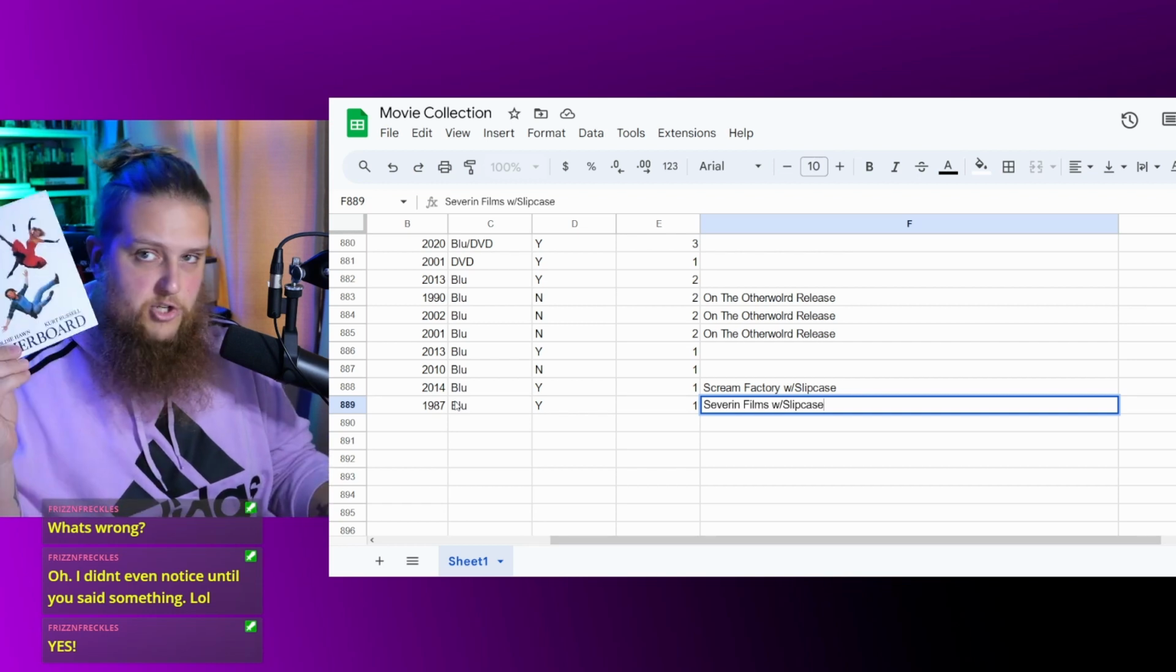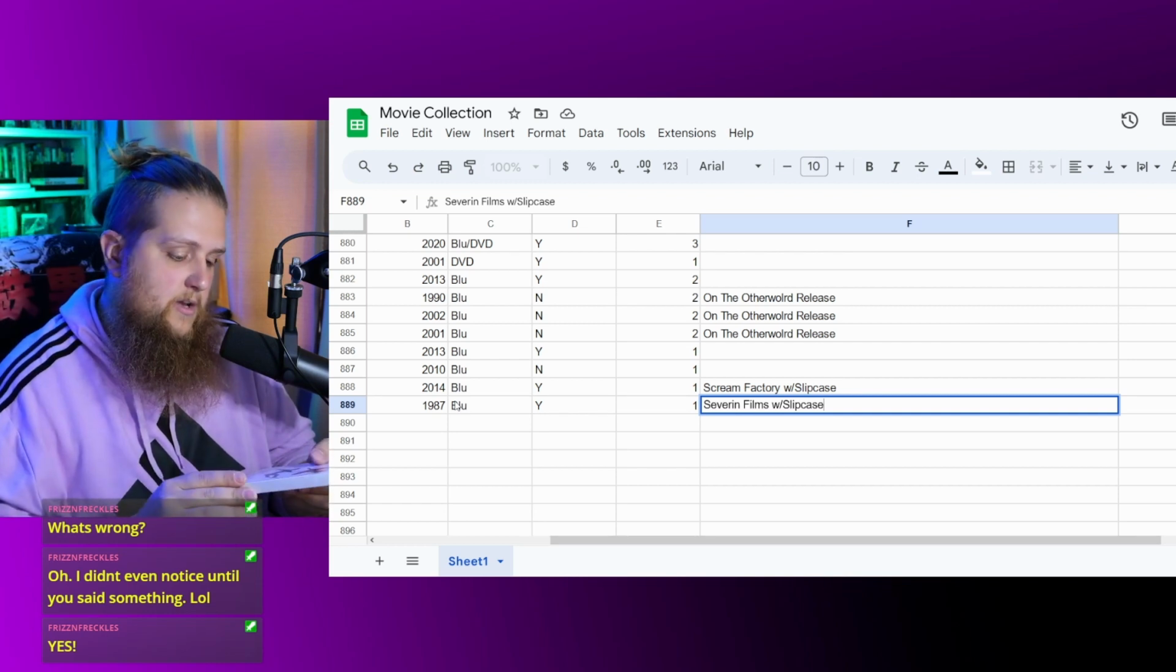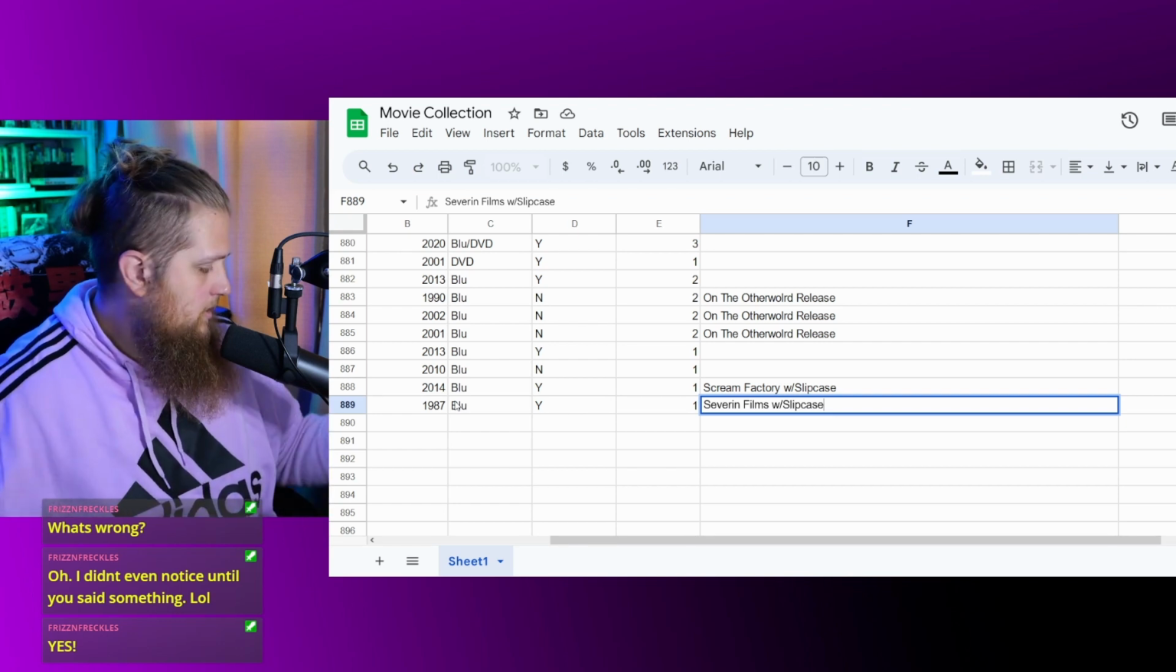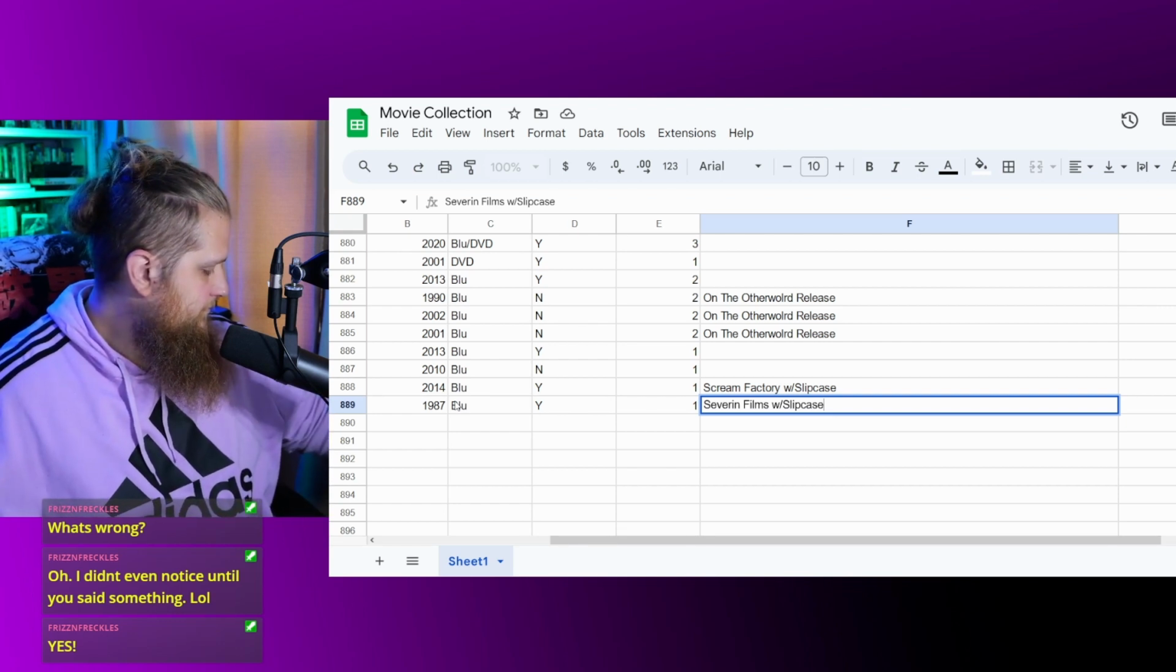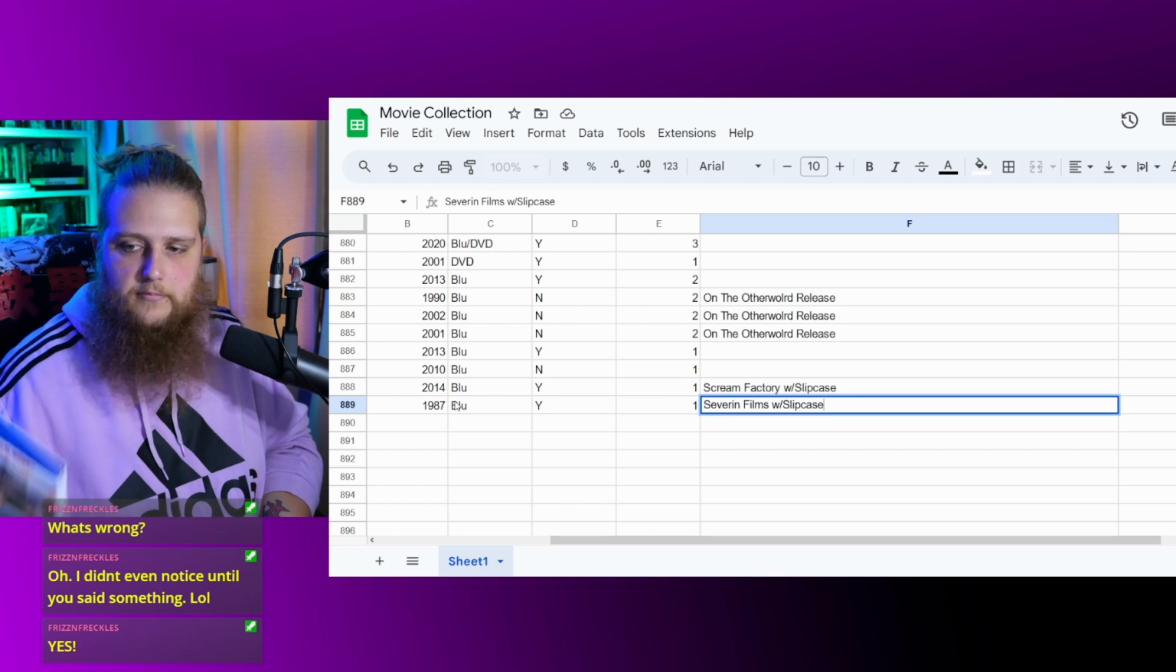I think this version though is better than the remake. I think the story works better. I think it's funnier. And it has Kurt Russell, right?